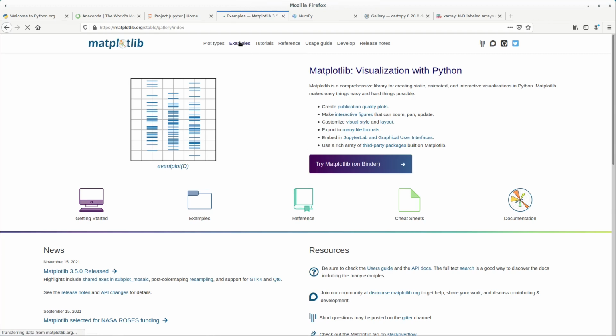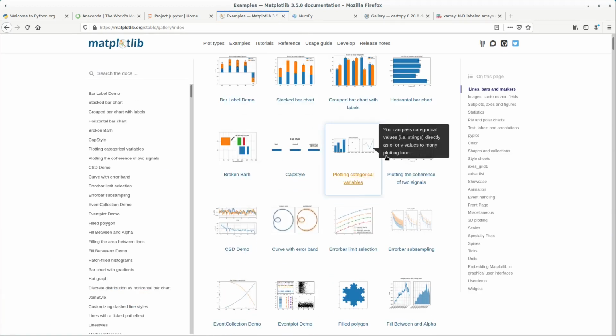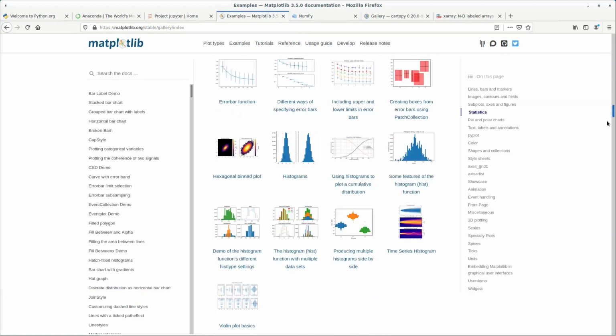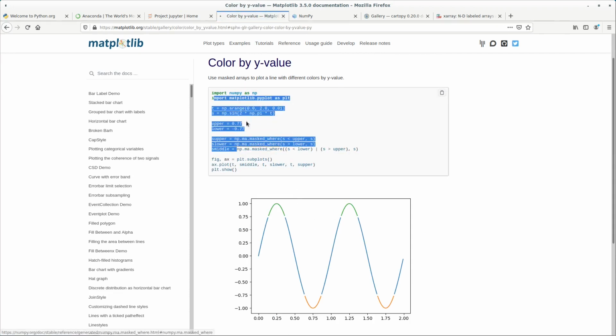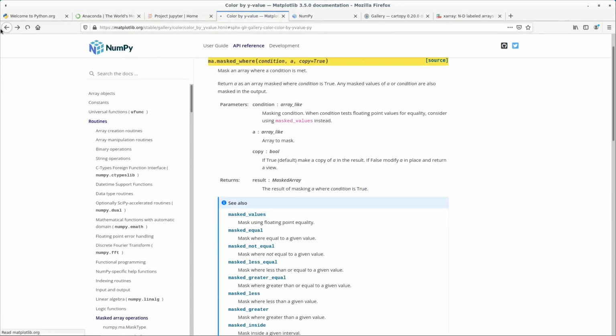There's a great example page where you can find lots of examples on how to with code. Everything is included with the code. I will go over this later.